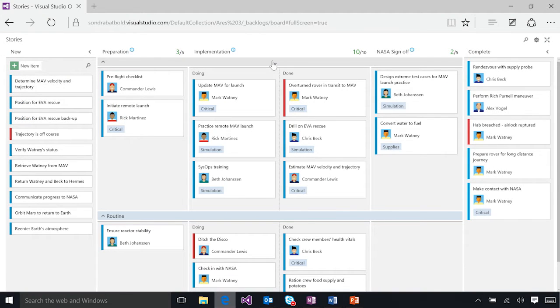First, the columns that define the status of work items in the flow have been renamed from their defaults to more relevant names. As an example, I'll rename the column New to Backlog.